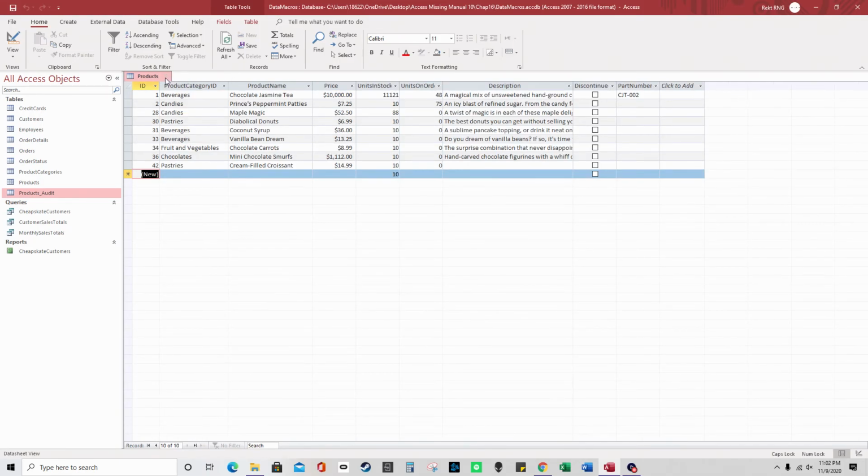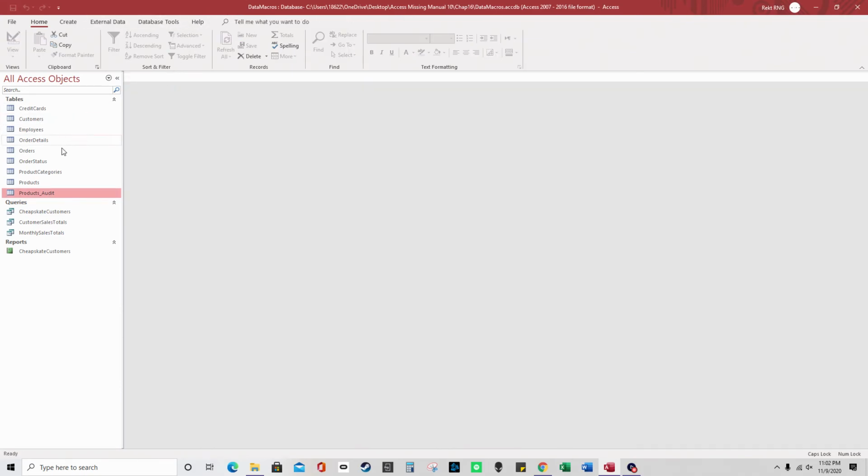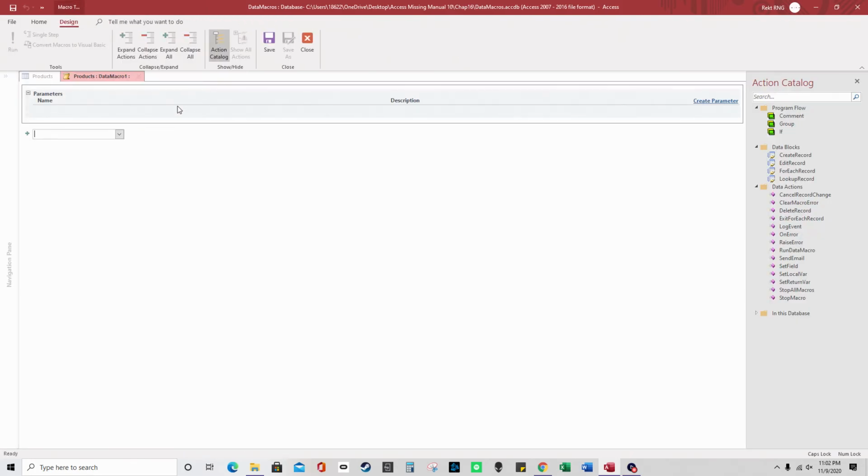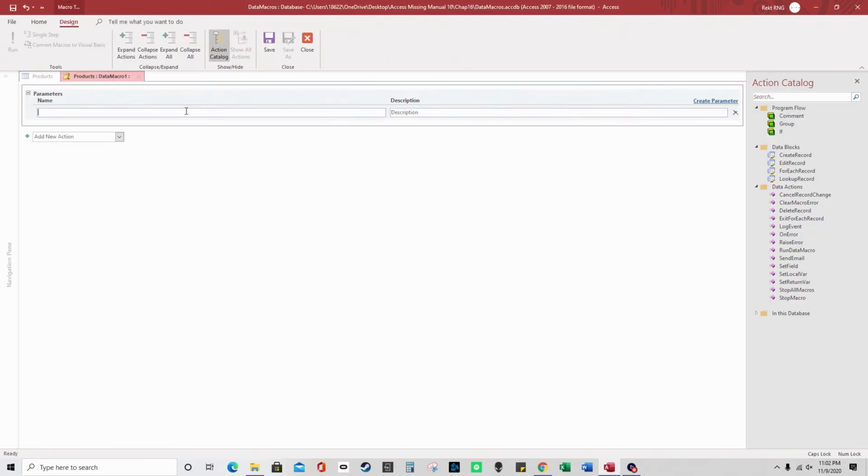And then I'm going to show you how to create a named macro. So in products table, name macro, create named macro. So up here you could create parameters.